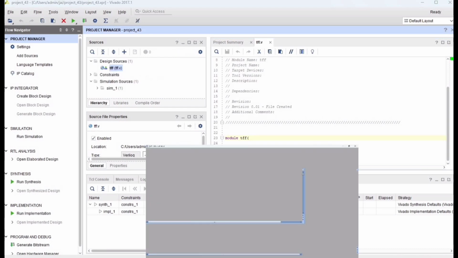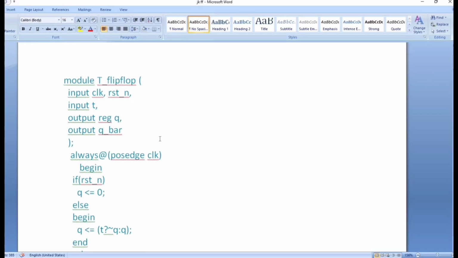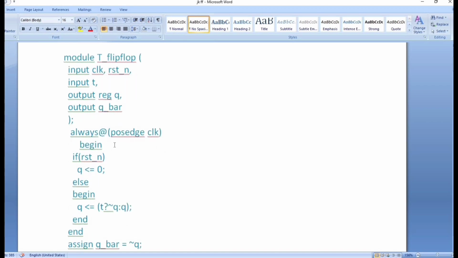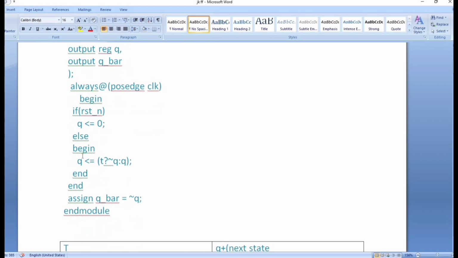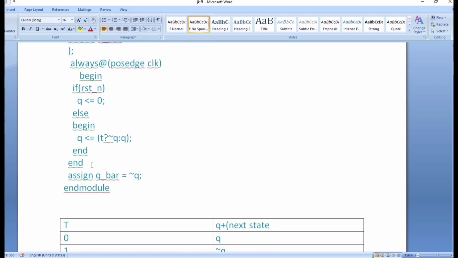So let us discuss the T flip-flop program. Module name, input is clock, reset, T, Q and Q bar. Input T is my input T, output register Q and output Q bar. So during the positive edge of the clock, always at the positive edge of the clock, begin, if reset is 1, Q is equal to 0, else begin Q is equal to T.